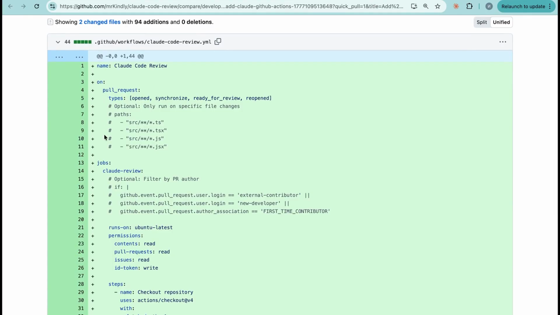It tells GitHub to run this pipeline exclusively on pull requests. It specifically fires when a pull request is newly opened, updated with new commits, marked as ready for review, moving out of draft status, or reopened. This ensures Claude reviews the latest code, not outdated commits. This commented out line is your first cost optimization technique.